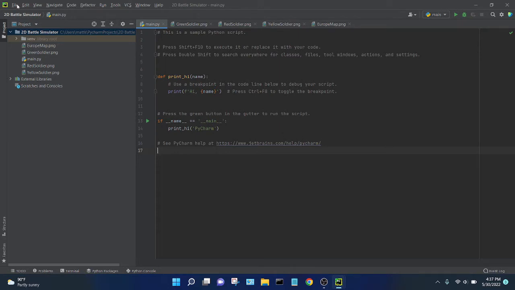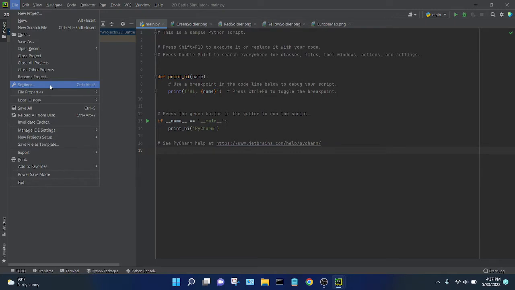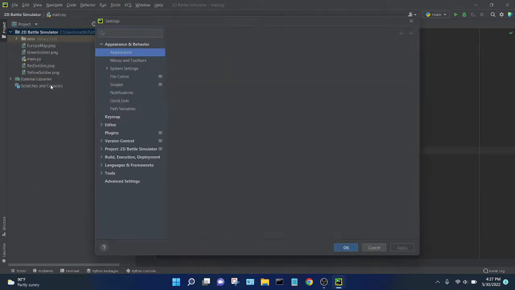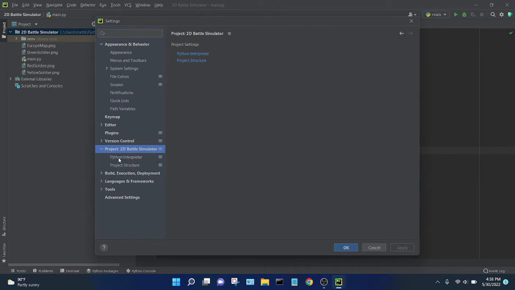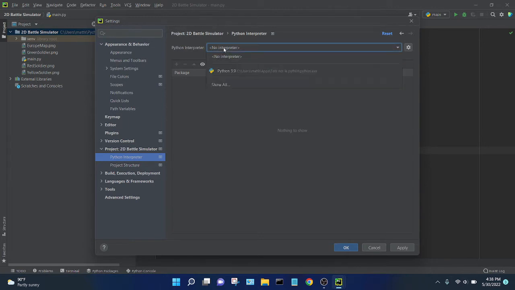And one more thing before we start the coding, we need to make sure that Pygame is installed. So I'm going to go to File, because Pygame is a library we're going to be using, Settings, and then Project, and then Python interpreter. I'm going to click on that. I do not have a Python interpreter selected. I'm going to click one. It's just Python 3.9 that pulls up.